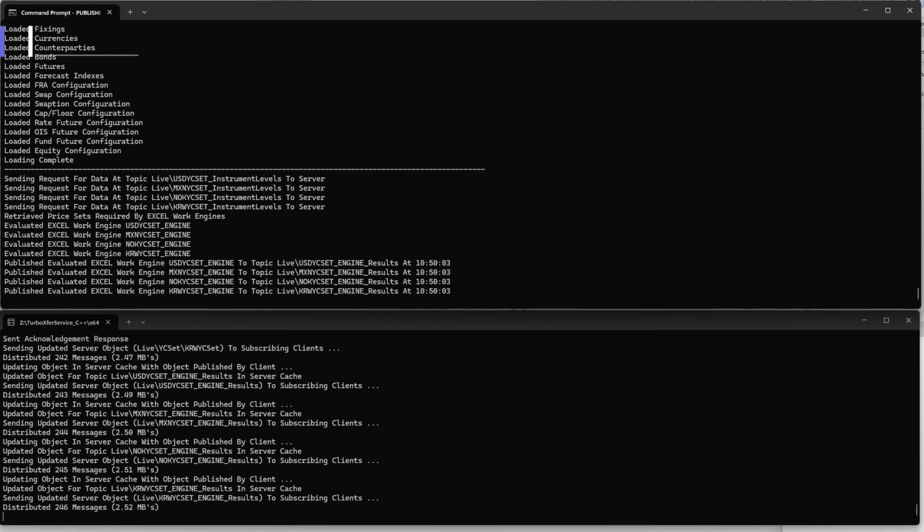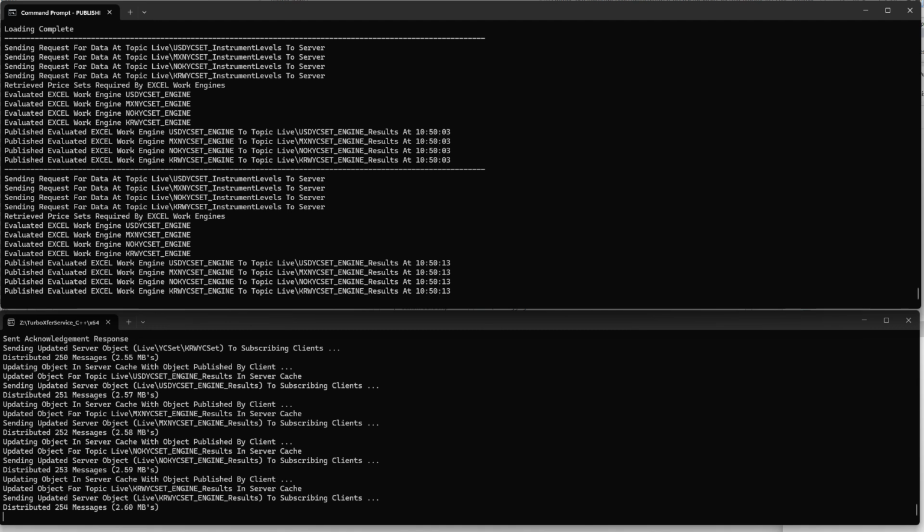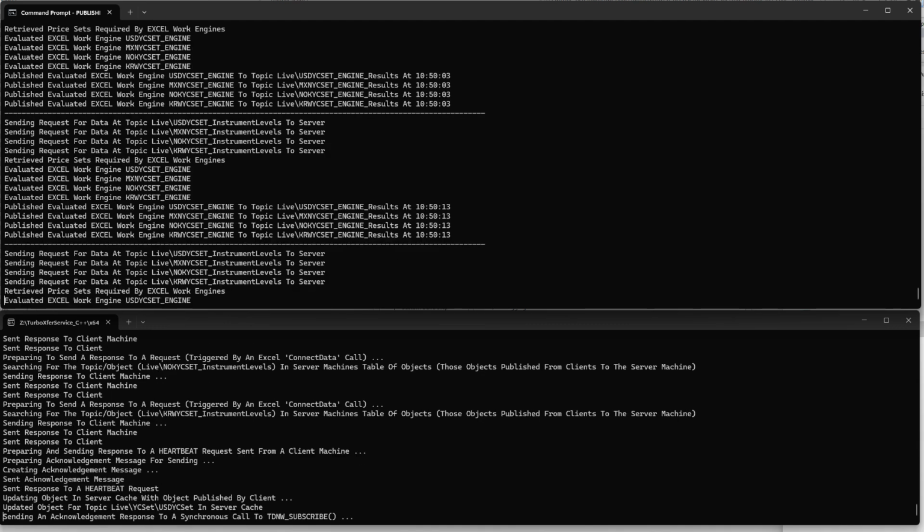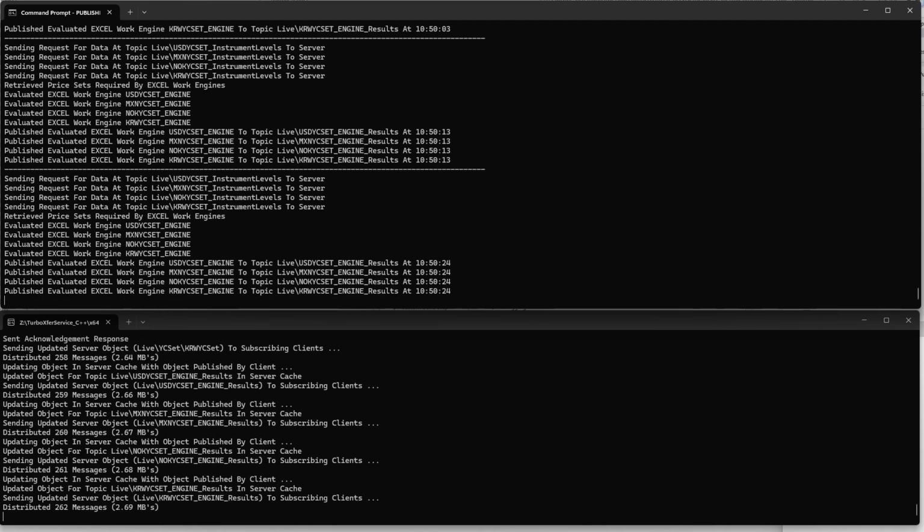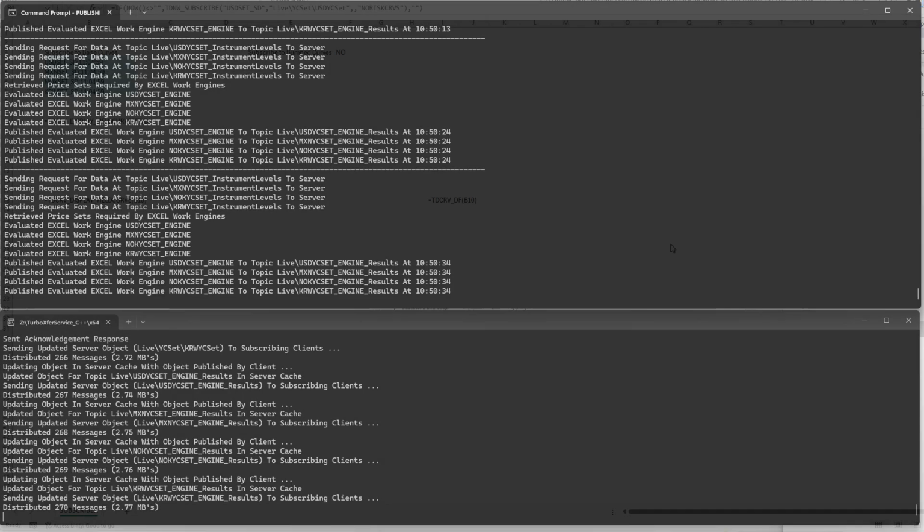We will run the work engines on a server in London and subscribe to the curve sets it produces from a machine in New York. The program reads the work engine files and executes the spreadsheet functionality in each engine without using Excel. The entire process of fitting and publishing the curves has been moved out of Excel to a process running on the London server. Excel isn't even installed on the server running the Excel work engines. The command window shows the curve sets being built and published to subscribers around the world every 10 seconds.